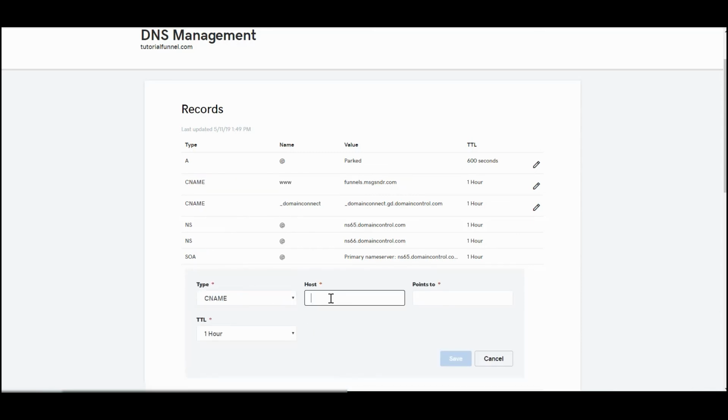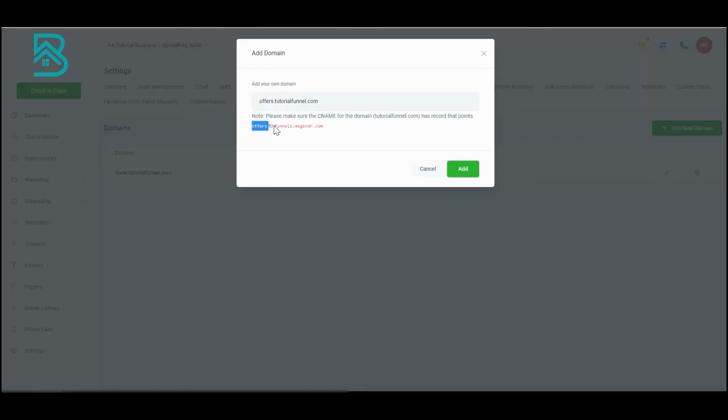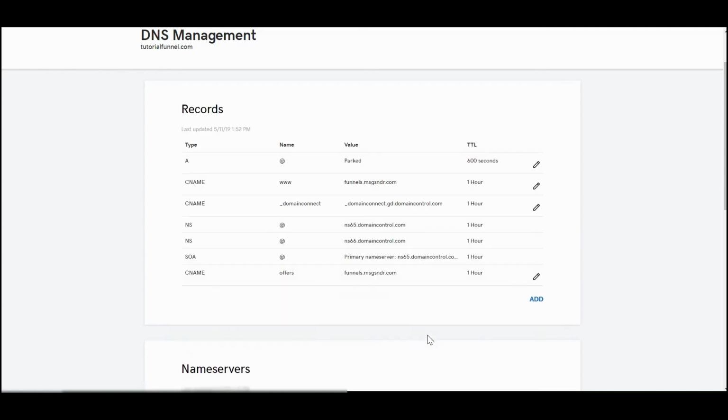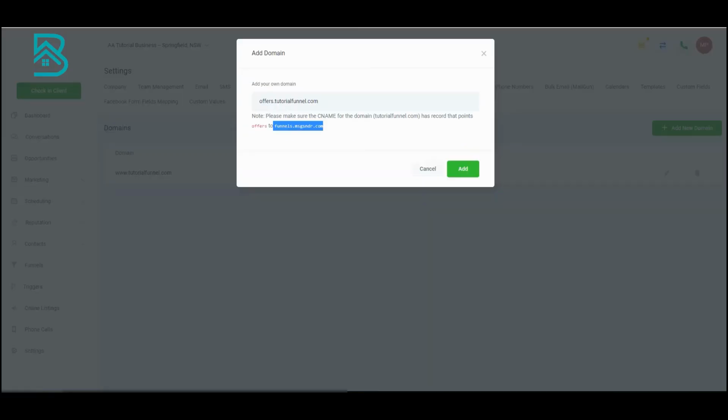The host is going to be offers, what we just typed in before. And then it points to, and I go back to my platform and I copy this bit of text here. You can see I've picked up a space here. I'm going to make sure I get rid of that at the front. There we go. And I'll save that. Okay, again, I'll just wait 30 seconds or so, and then I'll come back here to my platform and hit add. We'll see if I do this too quick, if it doesn't pick it up.